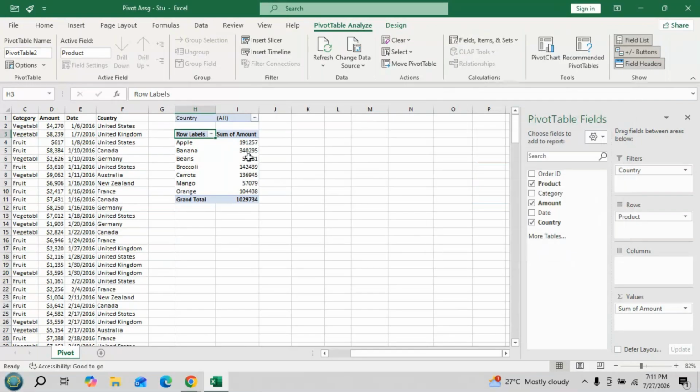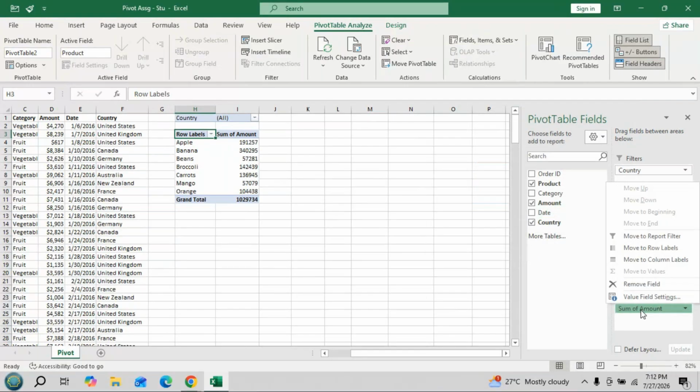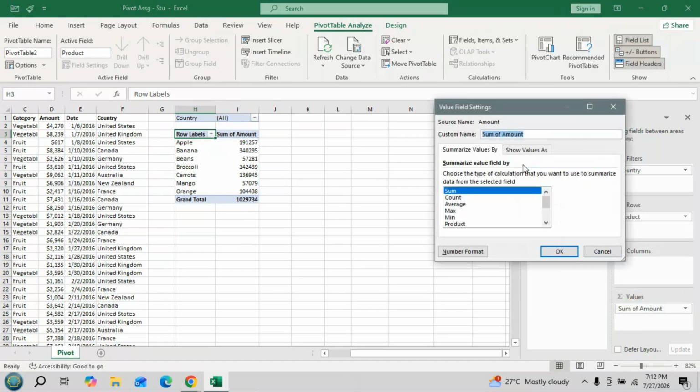Okay, back the values. So now here from this value field setting, you can apply different types of calculation. So using the summarize value by, show values as, and number format. So clear till here?